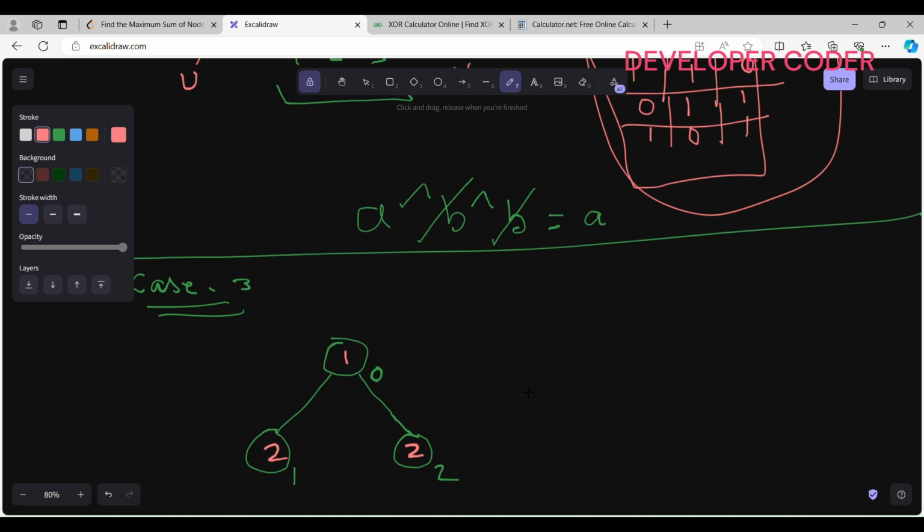Now in this case, if I write this in my nums array, I'm going to write it like this: 1, 2, and 2. My k is 3, same as before, k is equal to 3 in this case as well. Now let's perform the 1 XOR with k. So 1 XOR k is 1 XOR 3, which is 2.